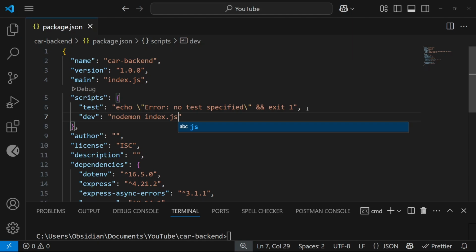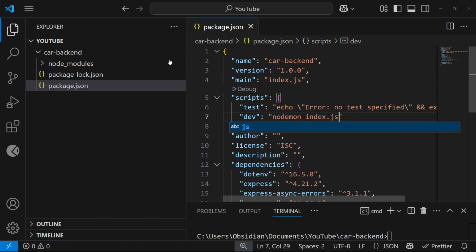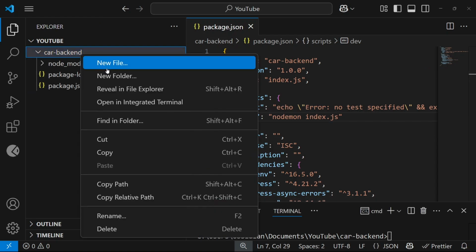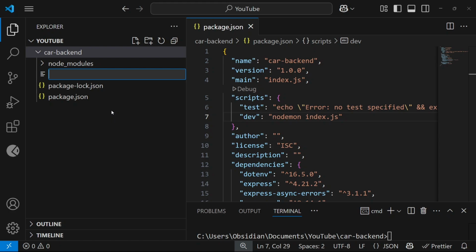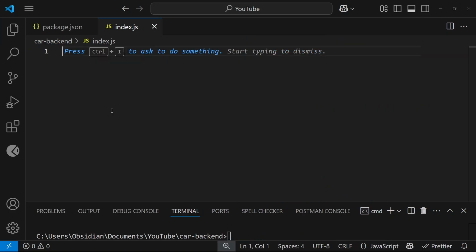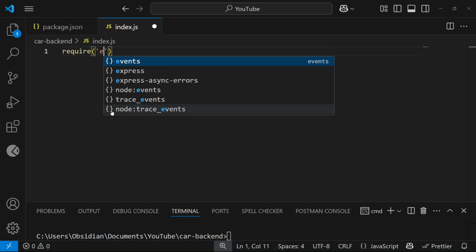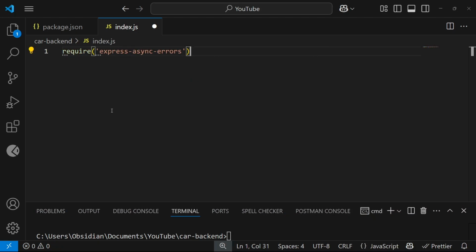The next step is going to be creating our entry point. So inside our backend folder, we're going to create a new file, and we defined our entry point as index.js. So we're going to have index.js. At the top of our file, we're going to require the Express async errors library. So what this is going to do is, once we've defined it in our entry point, later on when we define our async functions, we're not going to be required to define a try-catch block. This middleware is automatically going to catch the errors, and it's going to pass it to Express's error handler.